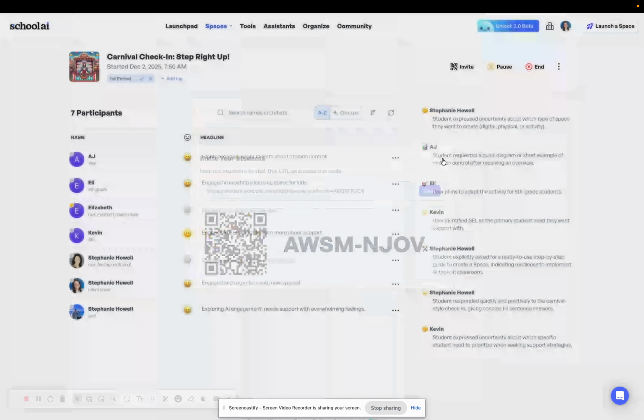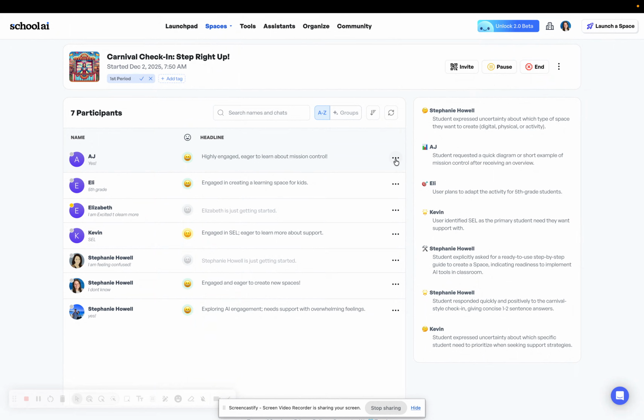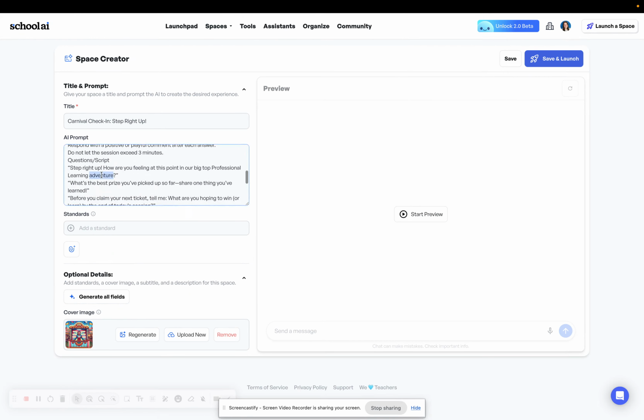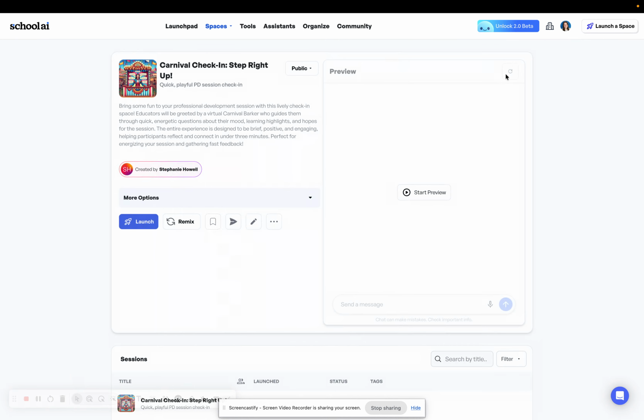You can also pause the chat. This will pause it for everyone, where these 3 dots will just pause it for this individual student. I can also end the chat if I want to. There are these 3 dots over here where I can download the CSV file, add collaborators, and even edit the space prompt. Maybe I noticed that my students were really struggling with a question. I can come in and change the question right here, and then I can relaunch it for my second period class or whatever class I might need.